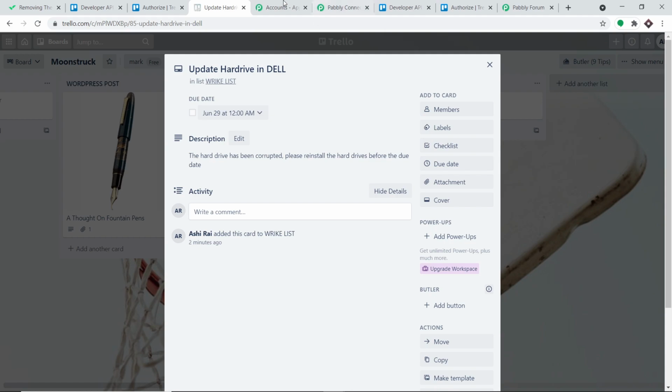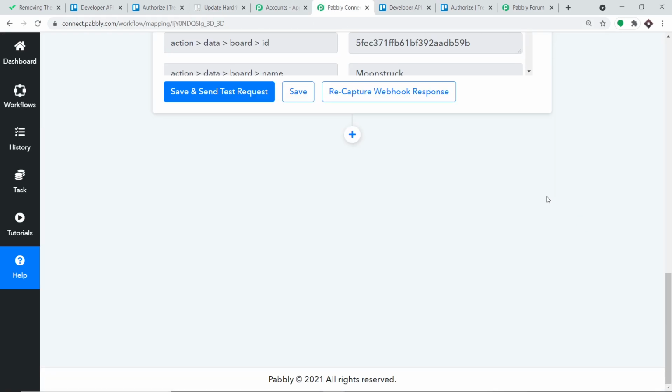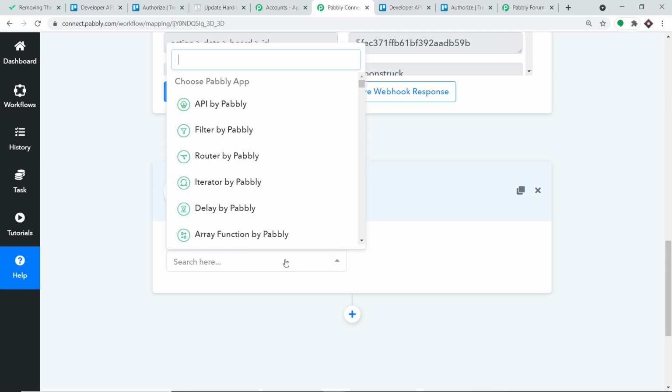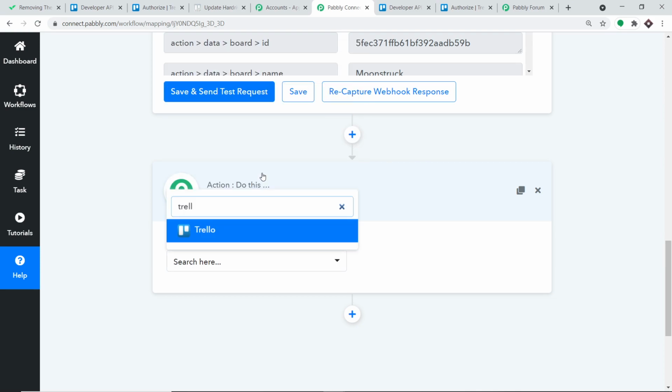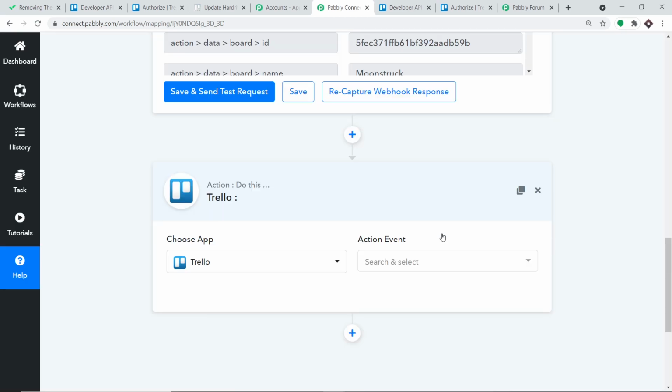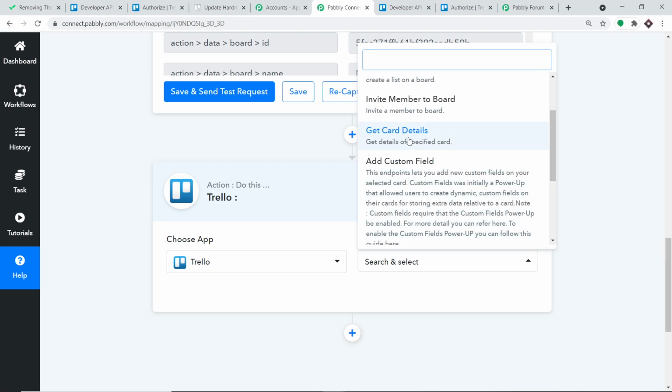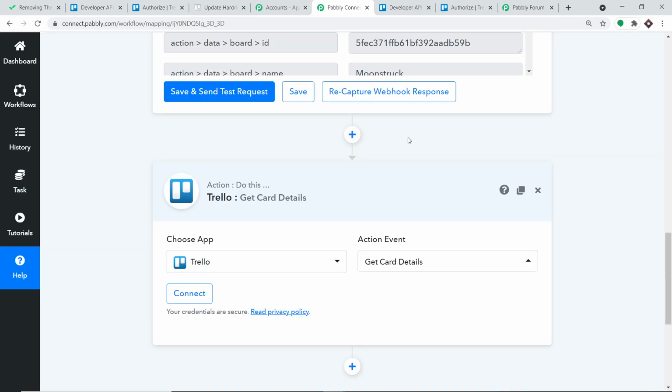It's actually pretty easy. Let me just take you to Pabbly Connect and let me just scroll down and let me just click on this plus button. Okay, so when you click on this plus button, another window opens up. So this is called the action window. Now here, I'm just going to type Trello. Okay, Trello it is. And in the action event, how about we make it as get card details. Basically, because we have already got the card name, that is update hard drive or something, and then we have to get the description and the due date. So basically those things are known as the card details.